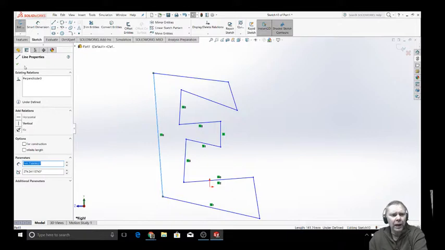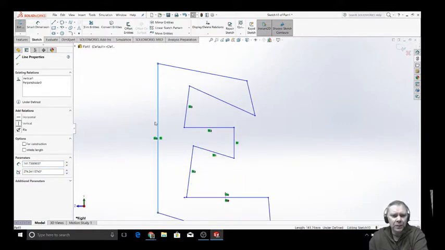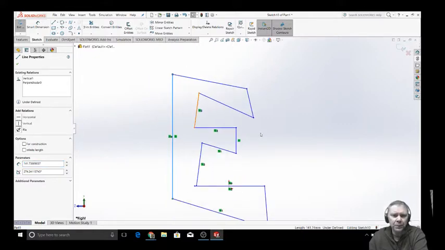Now, if you look over in the line properties, it says you can add a relationship. You can make this line horizontal or vertical, or you can fix it in space. So I'm going to make this line vertical. So now you see the line is totally vertical to how it used to be. Okay.